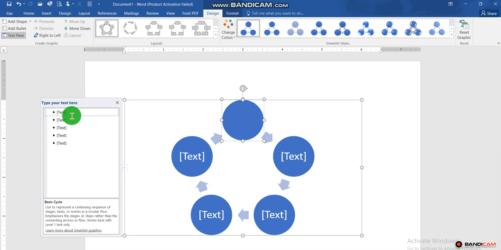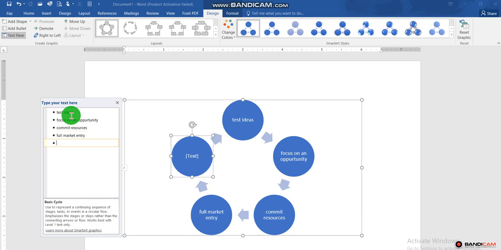I am using this window for typing. My first point is test ideas. My second point is focus on an opportunity. Third point is commit resources. Fourth point is full market entry. My fifth point is grow.